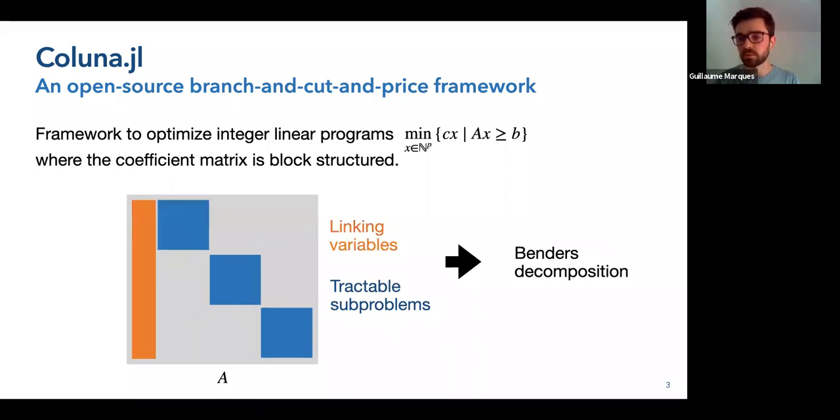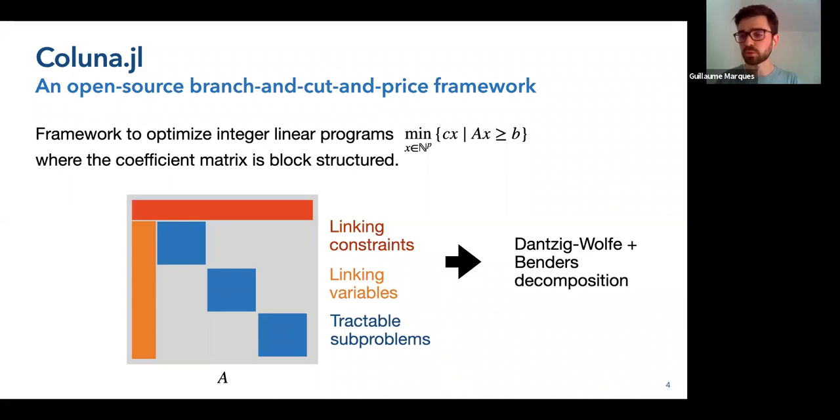For the Benders decomposition, you fix the complicated variables in the orange column, and then you can solve the blue blocks independently. So now it works only if the variables in the blue blocks are continuous, so it's standard Benders decomposition. But in the future, we hope that it will work with integer variables at the second level. And in the future, we would like to do a combination of Dantzig-Wolfe and Benders decomposition, and also nested decomposition.